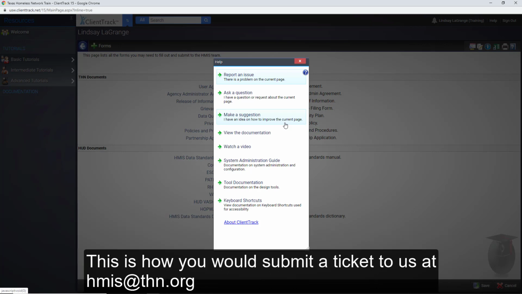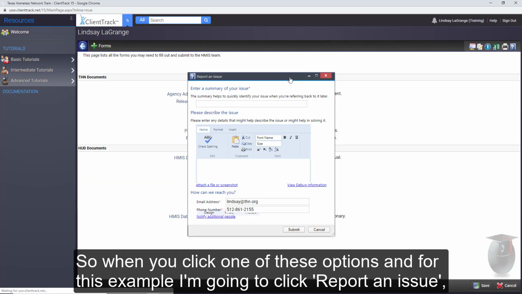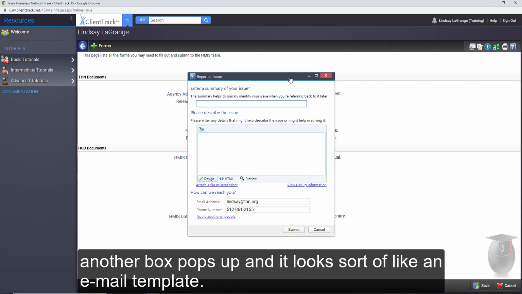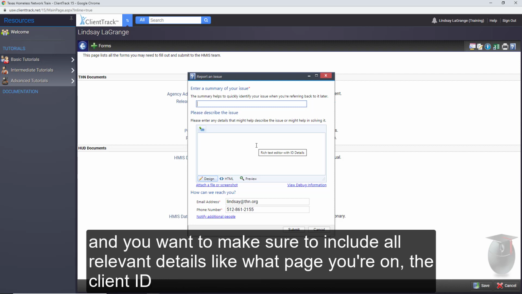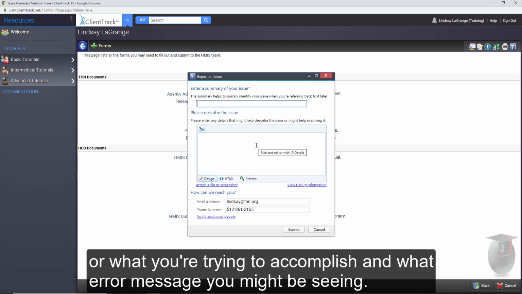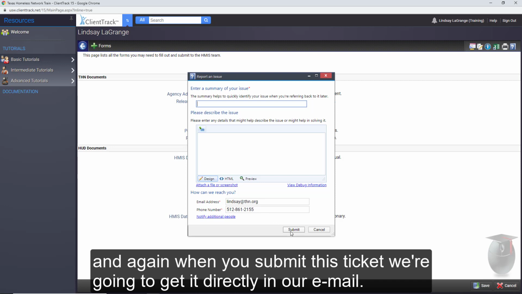This is how you would submit a ticket to us at hmis@thn.org. So when you click one of these options, and for this example I'm going to click report an issue, another box pops up, and it looks sort of like an email template. So you're going to give your help ticket a title, and then you're going to explain the issue you're having in the larger blue text box. And you want to make sure to include all relevant details like what page you're on, the client ID, what you're trying to accomplish, and what error message you might be seeing. You want to make sure to put your email address and your phone number, and again, when you submit this ticket, we're going to get it directly in our email.